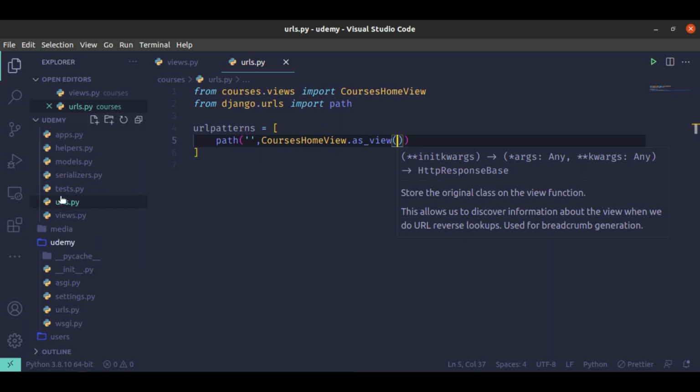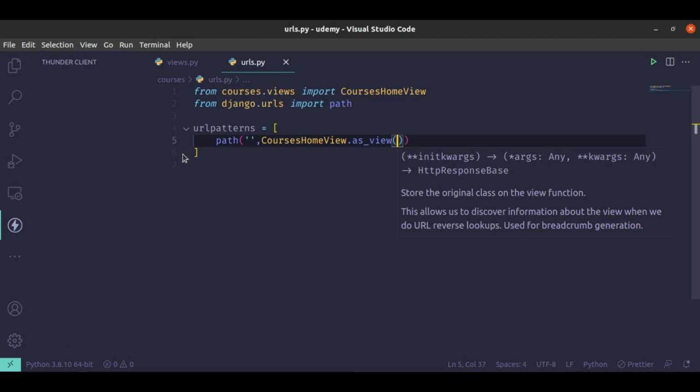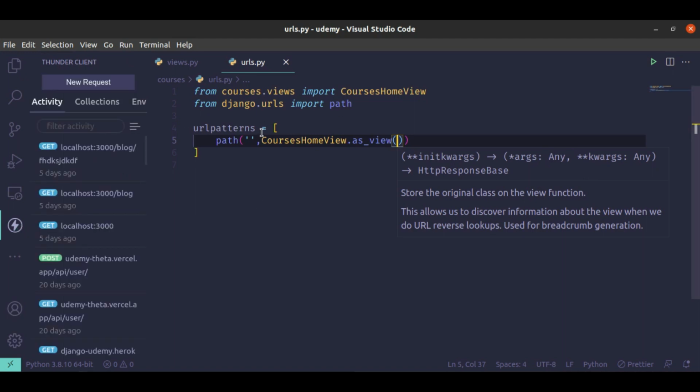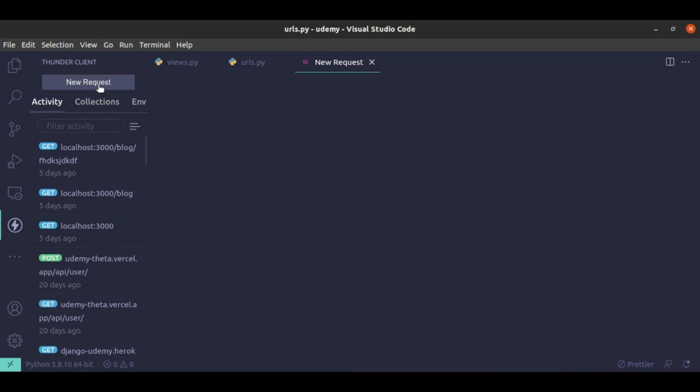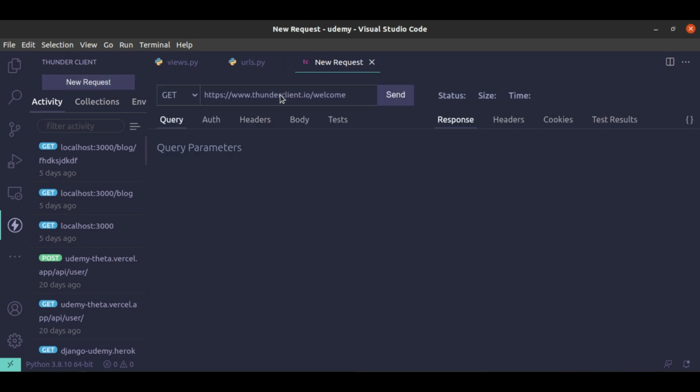Okay, so I have this cool extension that I use for my HTTP testing, or my REST framework testing. It is called Thunder Client. It's very cool. Instead of using Postman, I like this one instead. Okay, so I'm going to create a new request. When I'm done, I'm going to group all into a collection too.